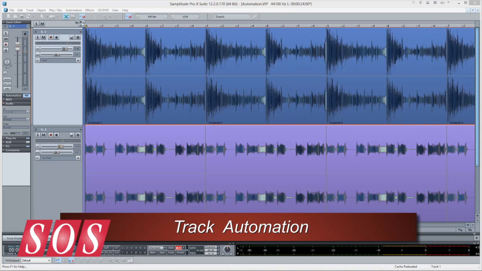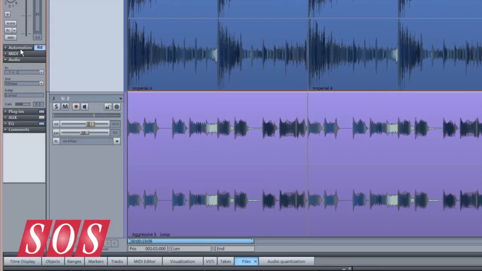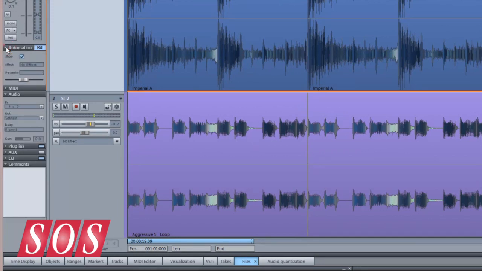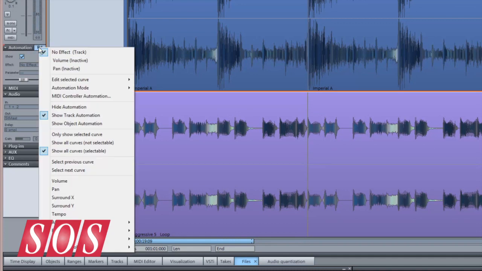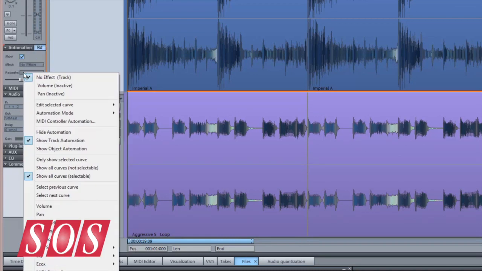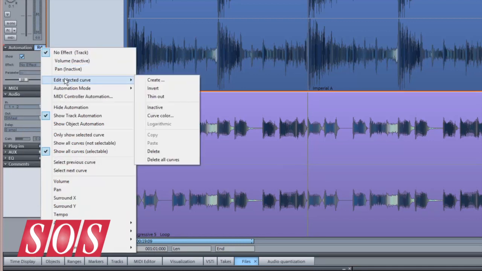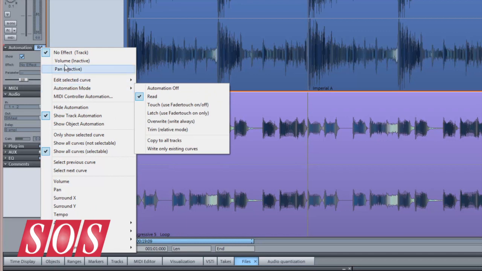You can access all track automation parameters from the track editor in the area under the automation header. If this area isn't showing, click on the arrow to the left of the header to reveal it. Right-clicking on the Read, Effect and Parameter elements will open an automation menu. It's worth spending some time getting familiar with this menu.